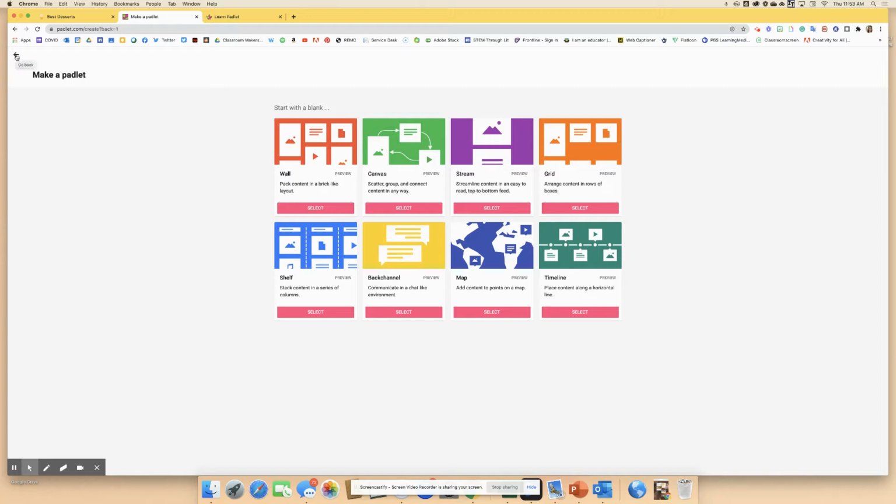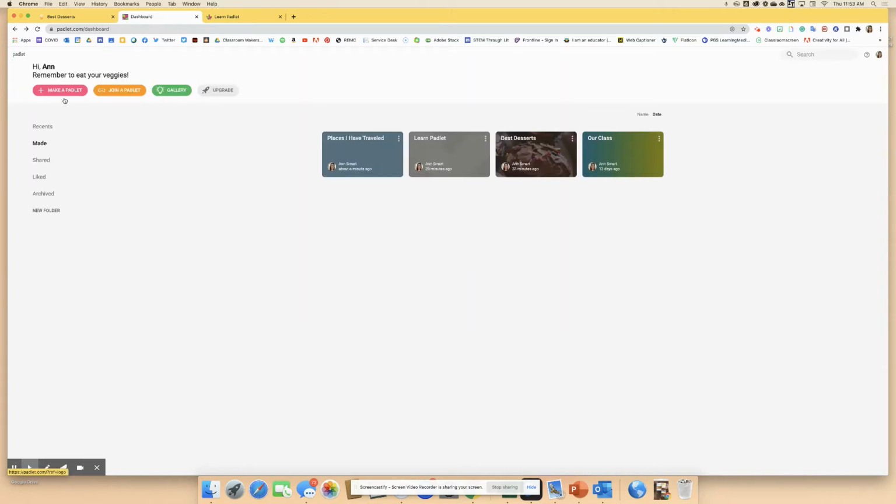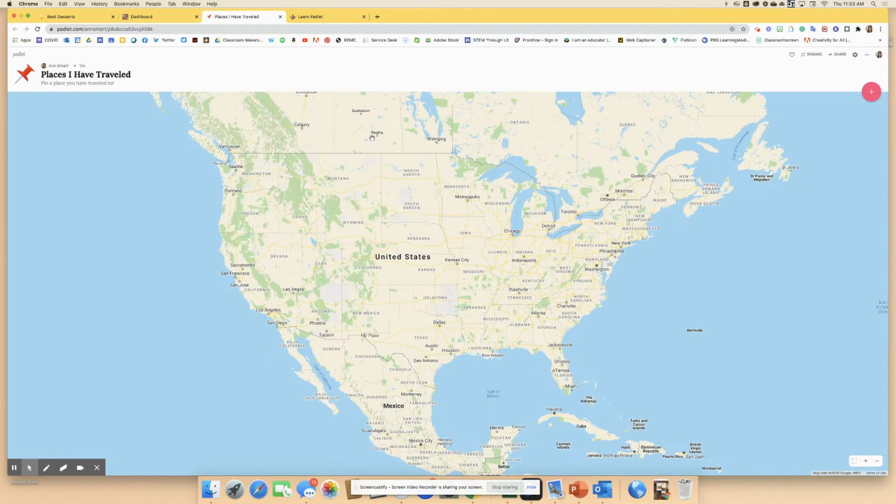Lots of great options. I've already created one just for time's sake, and this is going to be one we're going to use for places you have traveled. So this might be like a get to know you Padlet, places students have gone, or maybe if you're working with staff members to teach them how to use Padlet.